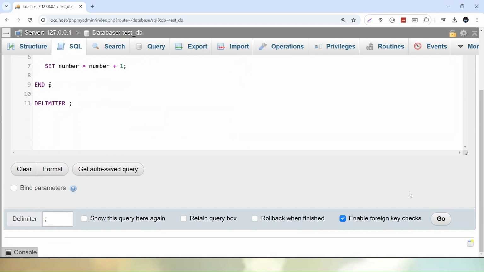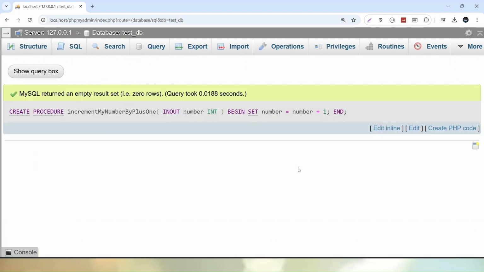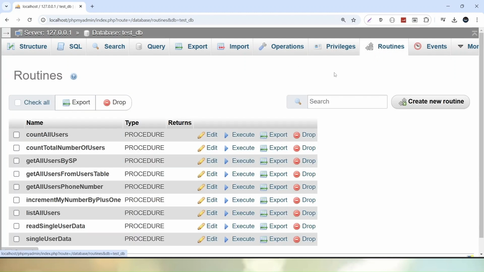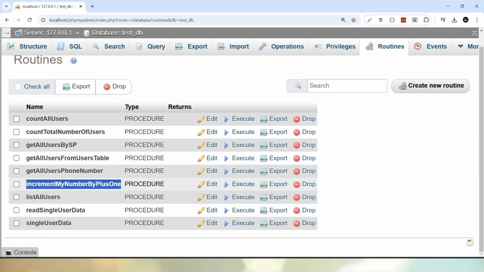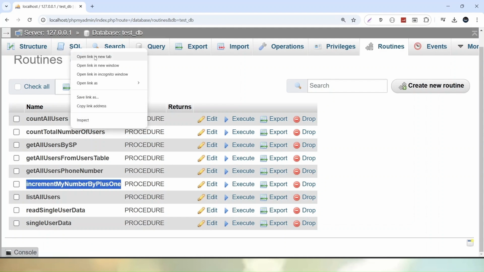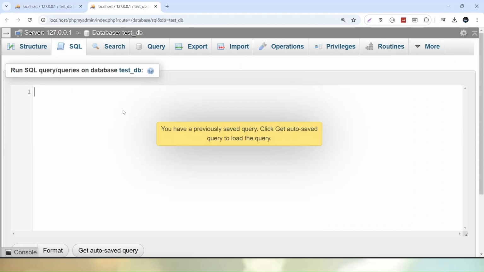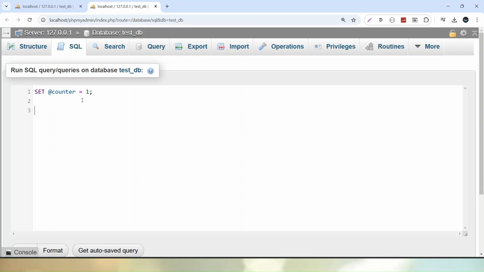So simply let's click on this go button, and successfully our stored procedure is now created. If I copy the stored procedure name, or it's better, let's go inside the routines tab. Now here we have the stored procedure, so just copy. Let's open the SQL tab, and here let's say set counter is equals to 1. The initial value of counter is equals to 1. Let's call our stored procedure, and if I pass, let's say counter here.